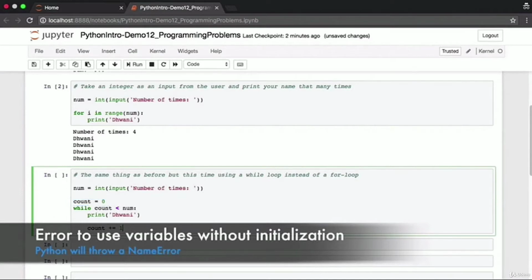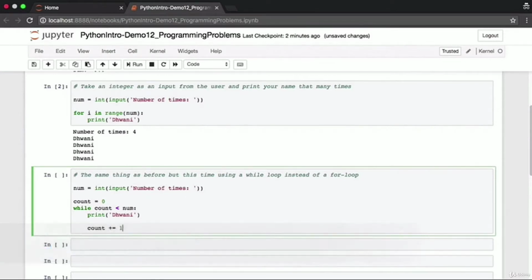Do not use counters directly within the while loop without initializing them. Otherwise, when Python first encounters it, it will be like it has never seen this variable before. Python will throw a name error indicating that the variable has not been defined. So long as our counter value is less than the number that the user input, we print our names.